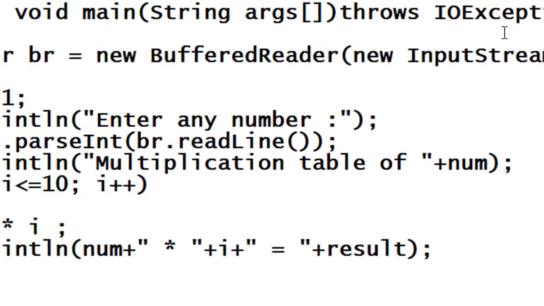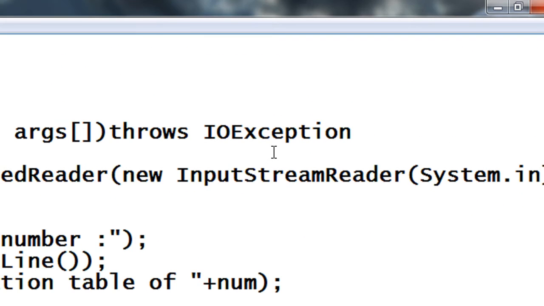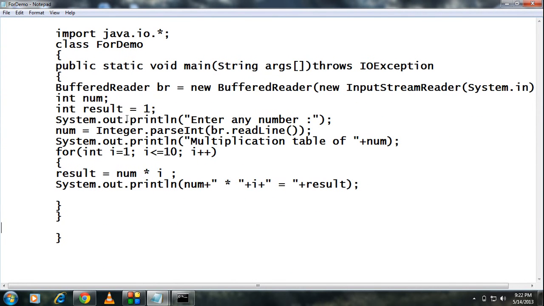Guys, this is how we create a multiplication table of a number using for loop. Here we just declare two variables, num and result. Result is initialized to 1, and the user enters a number. That number is saved into the variable called num, and from here the loop is iterated from 1 to 10, and at each iteration of the loop the result is updated, and that will be printed at each iteration using this statement.